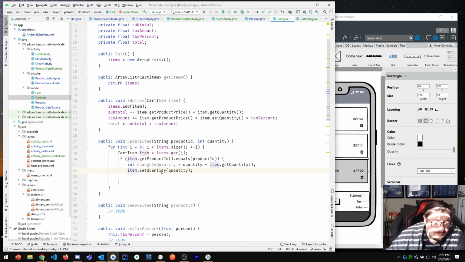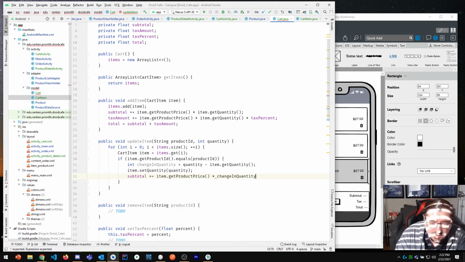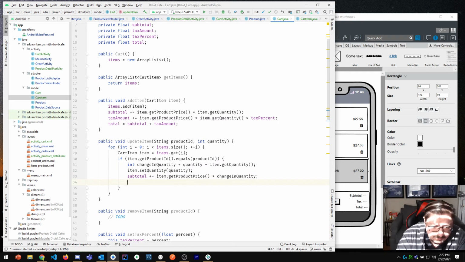Okay, so now I've got my change in quantity. My subtotal is going to be what? Well, my subtotal goes up based on how much the quantity changed. If I'm following that previous formula, it would be the item dot get product price times the change. If quantity increased, that would be a positive change, and if it's a negative change, then that would be a negative amount. But either way, it is plus equals.